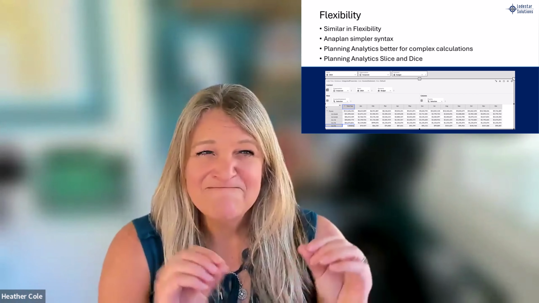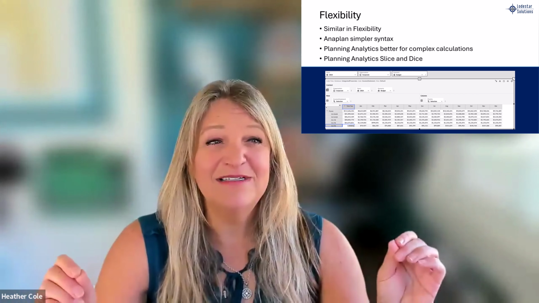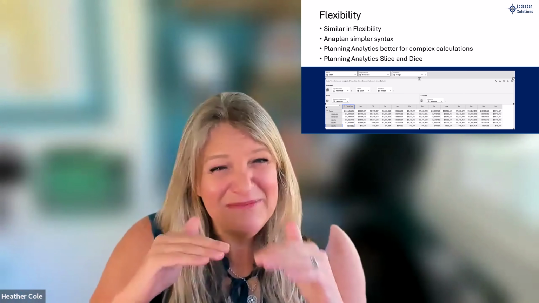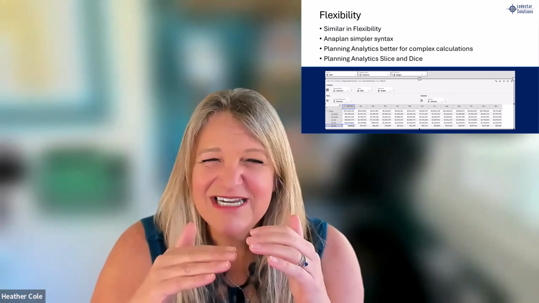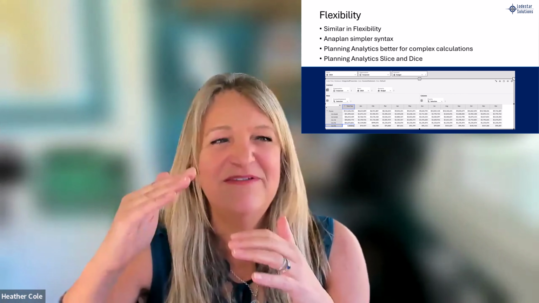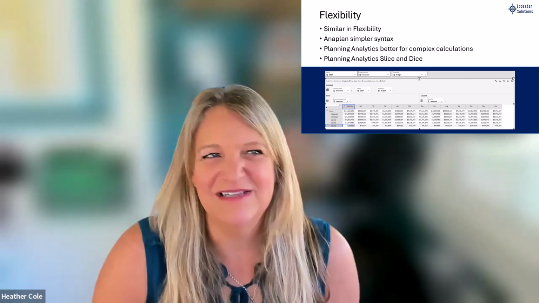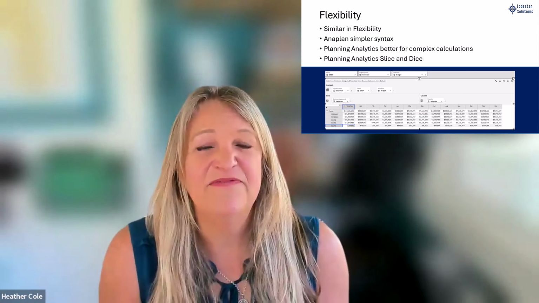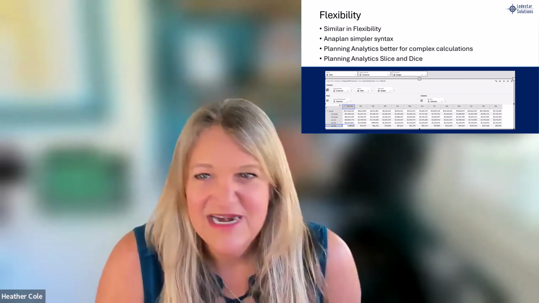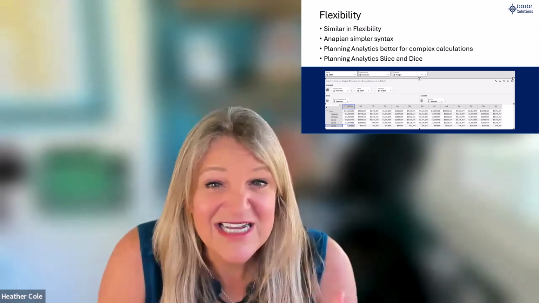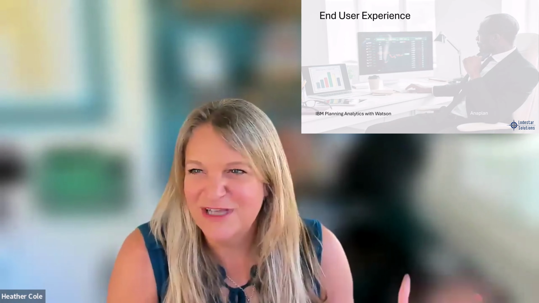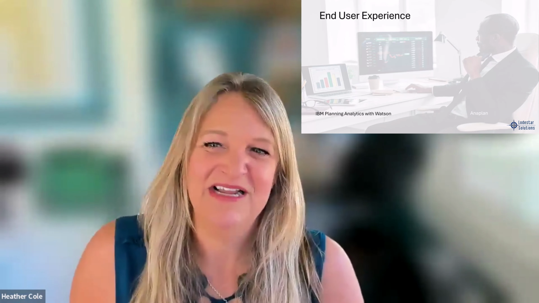So I'm going to say that on the flexibility round, it's pretty much even. I'm just going to give planning analytics a little bit of a nudge for its ability to do that slice and dice, to be able to see the flexibility. Now we're going to go into the next round, which is going to be end user experience. I'm going to pass this over to Mike.